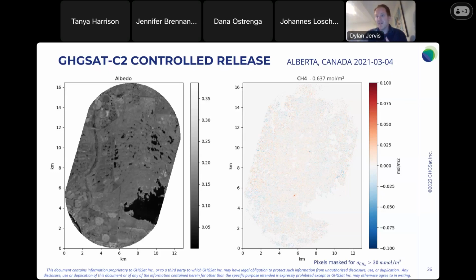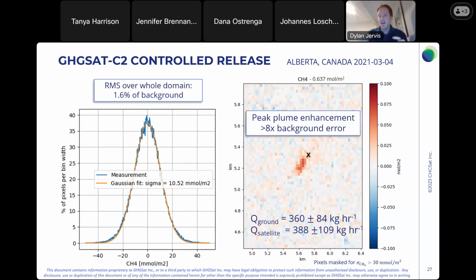And the color scale of this image goes from plus minus 0.1 moles per meter squared, or about plus minus 15% of background. And you can see that there's salt and pepper variation everywhere. We've flagged low albedo regions over water, where we don't make a reliable measurement unless we're in a glint configuration, which I'll leave to another talk or questions. But the only prominent feature you see in this image is a small dot in the bottom middle, which I've now zoomed in on.